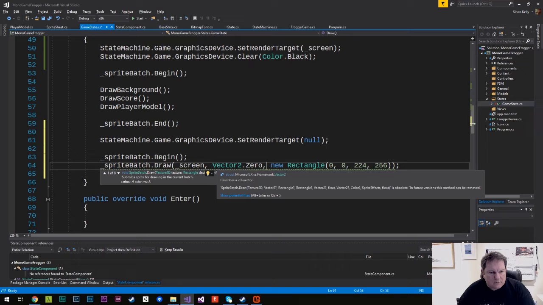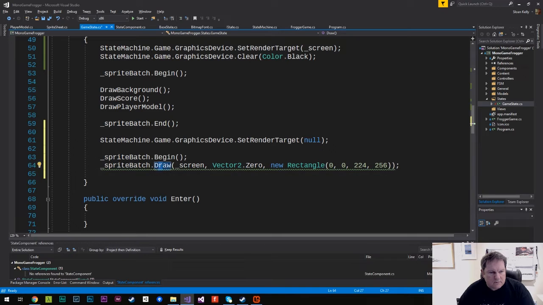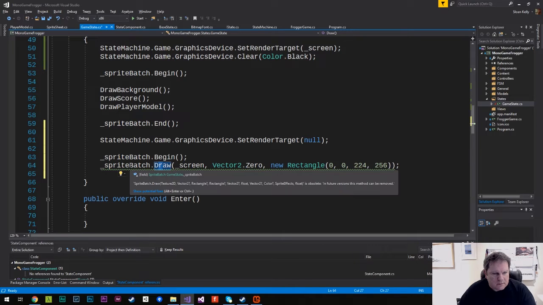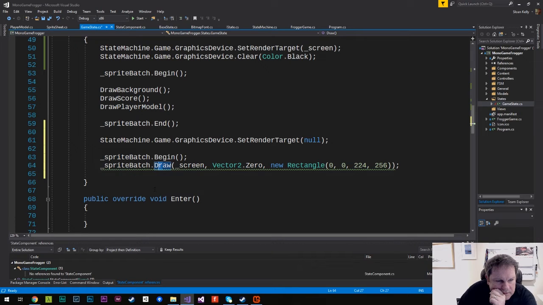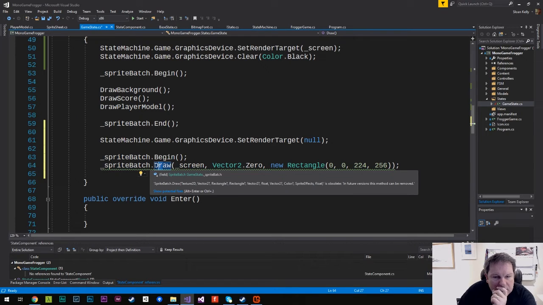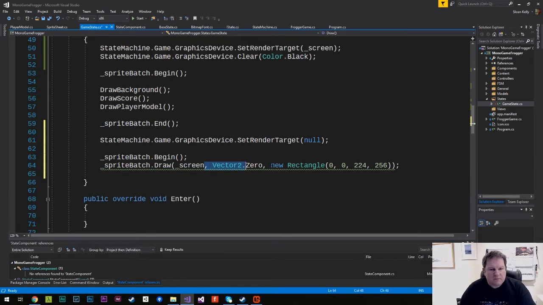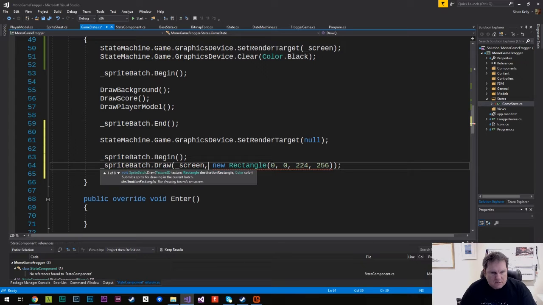Is that better? Nope. What don't you like? What is it? Show potential fixes. Okay. Well, just let me put in what I was going to put in the first place, which is color.